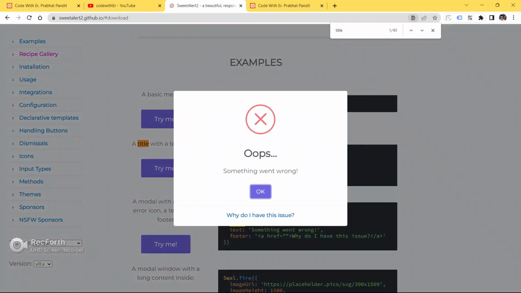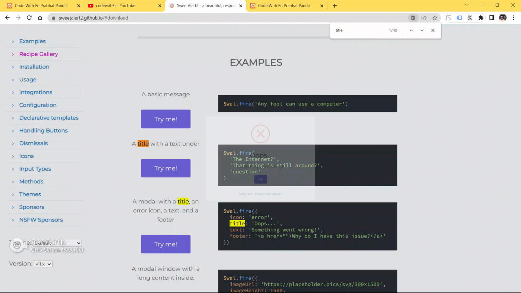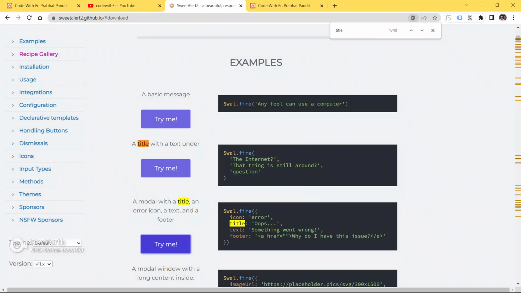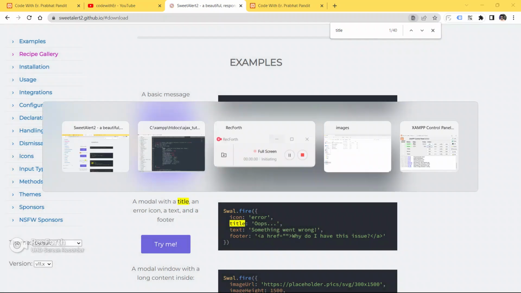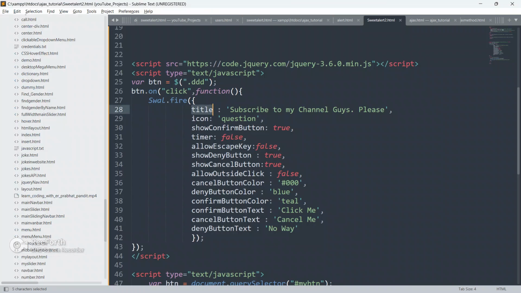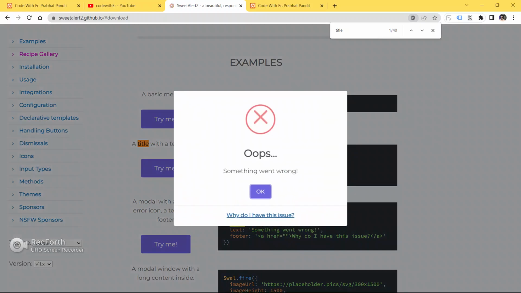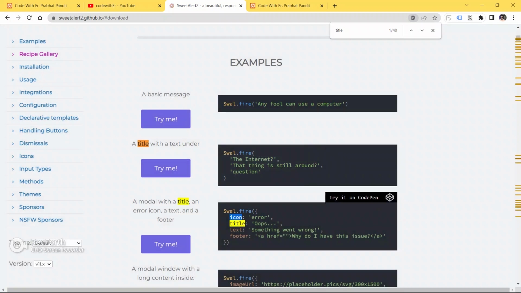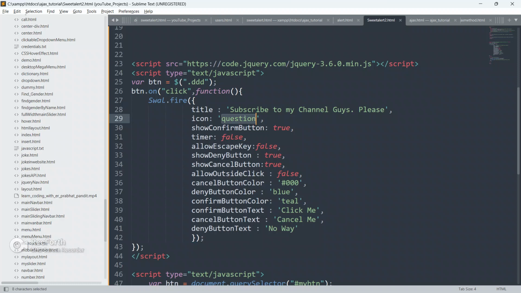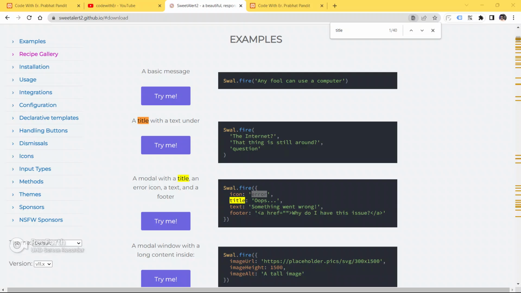Okay, see this is the title, guys. Okay, a title, oops, this is a title, guys. Okay, and this is the text, something went wrong. Okay, something went wrong, this is the title. Okay, this is the question, guys, let me show you this is the icon. Okay, here icon is error. Okay, here icon is question mark. Okay, here show confirm button is true. Okay, here we have given show confirm button is true.